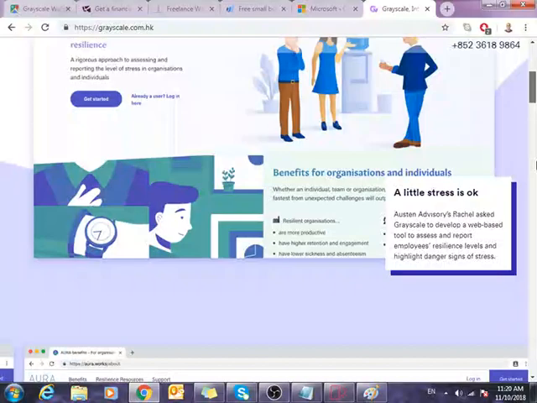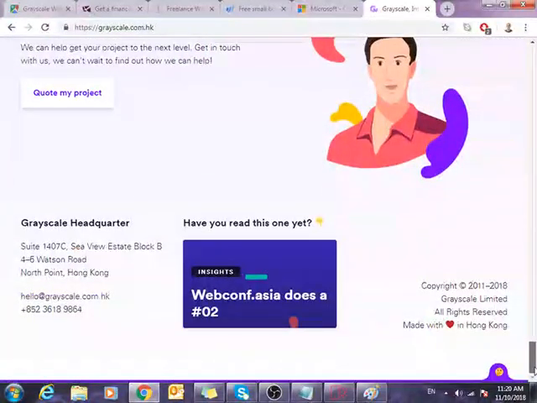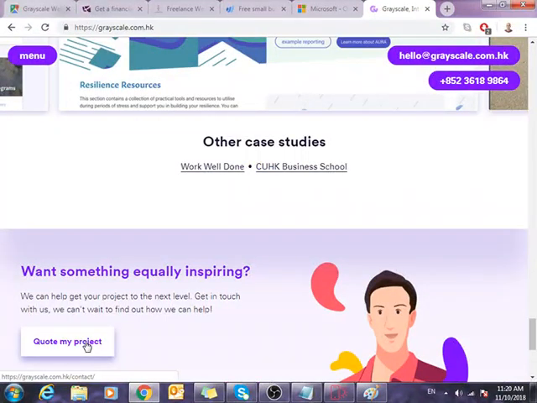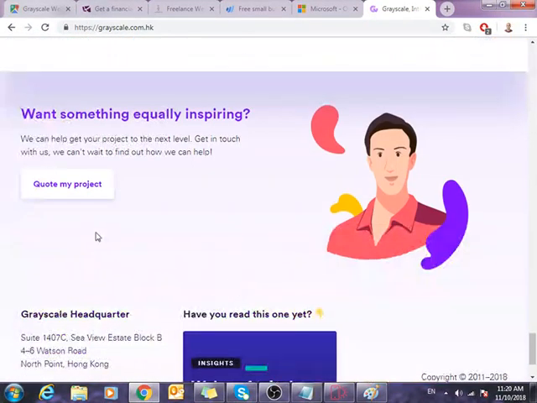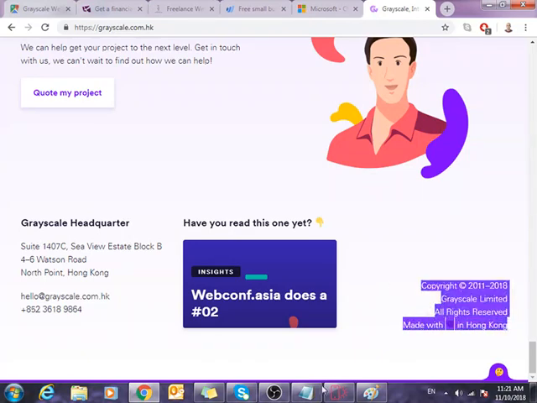I will go down there. Here you don't have a call to action such as download. He has caught my project. Want something equal query blah blah blah. Made with love in Hong Kong. This is made with love.